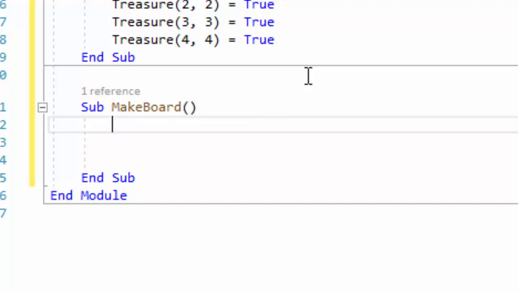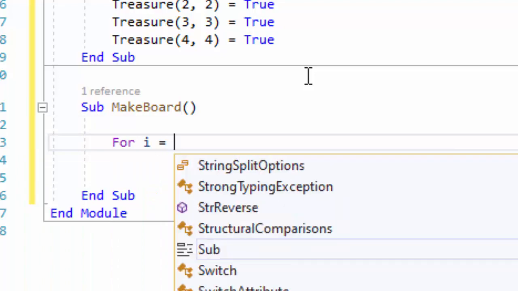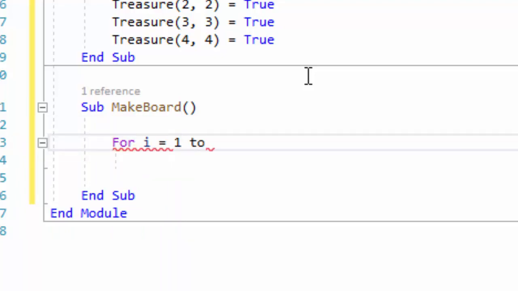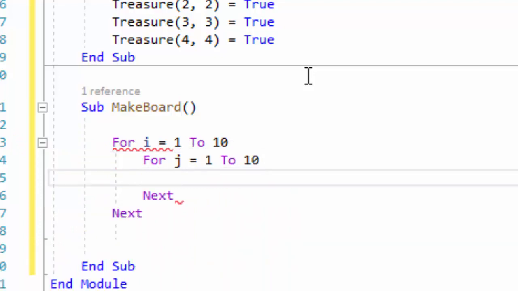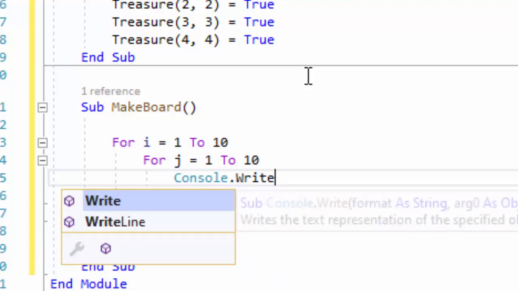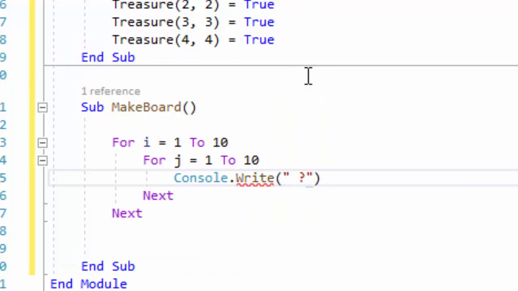To make the board, we're going to use a nested for loop, and when we're making and initializing the board, we need all those question marks. So how do we do that? Well, we know for a 2D array, we need a nested for loop. Here's what we need to do. We need to do console.write, because when it runs the first time, it's going to be row 1, column 1. What do we want inside that? We want a question mark.